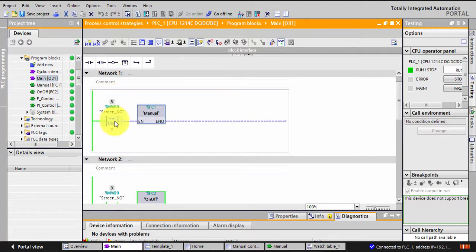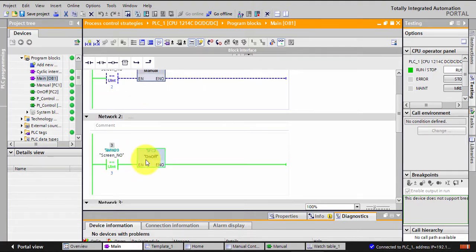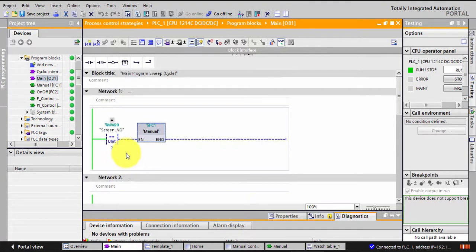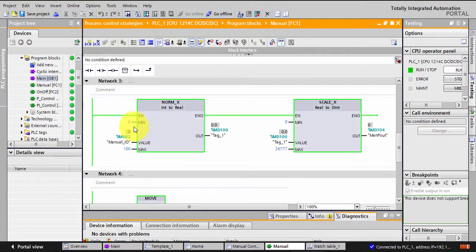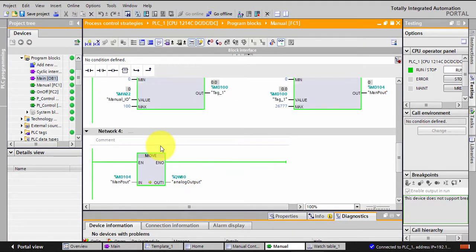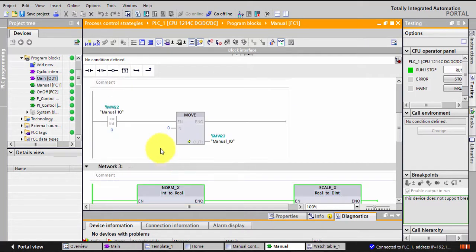So this condition is not true anymore. So the PLC program, the CPU, will not call the manual function, actually will call the on-off function. And if I press the P, it's now 4. So I'll press back to manual, and in manual, it's calling the manual function. So if I go enter, I can see now the values and moving it.